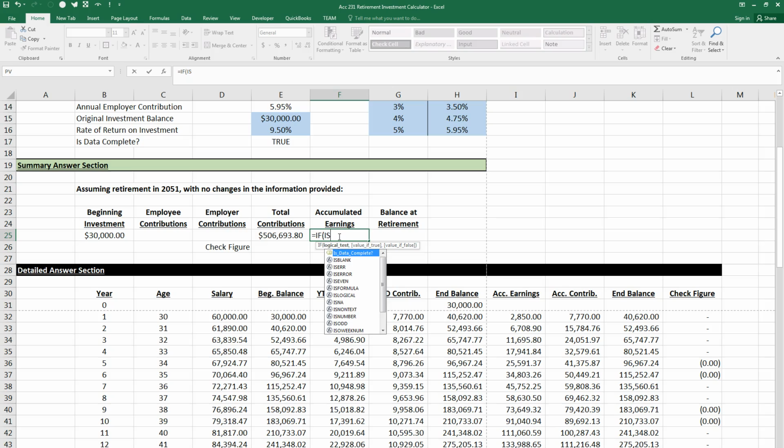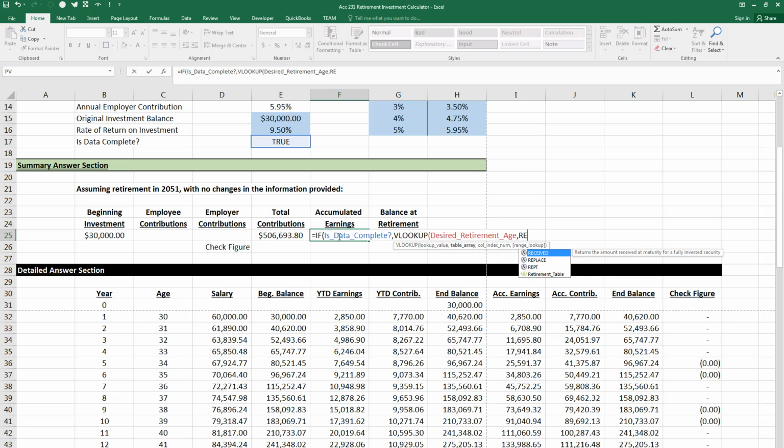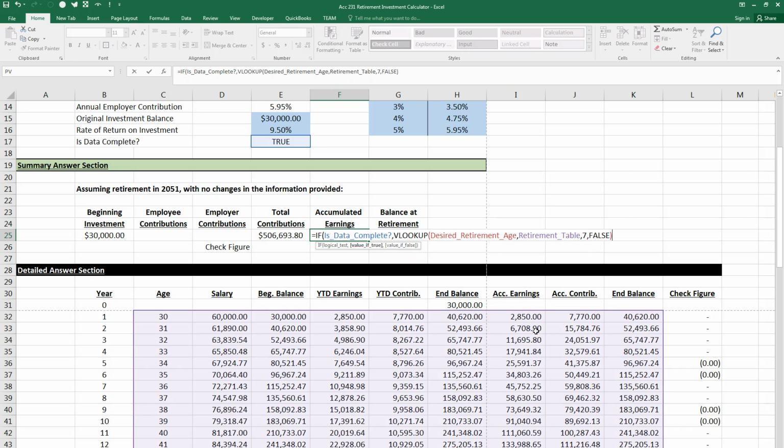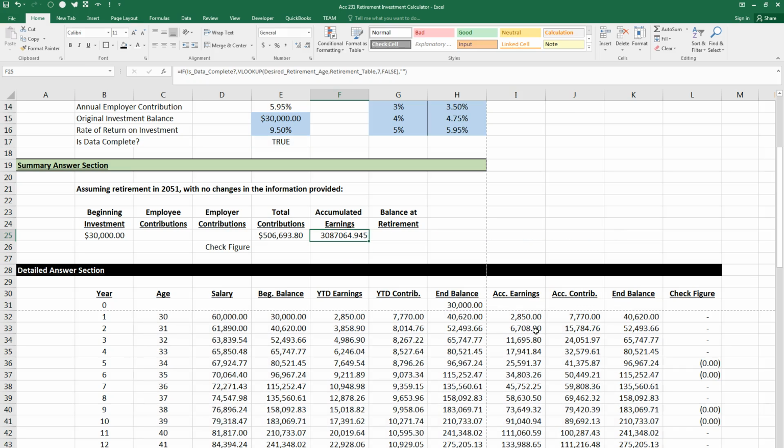If is data complete, comma, VLOOKUP on retirements. Oh, it's desired, isn't it? Desired retirement age. I'm hitting the tab to pull in what's in blue. And the retirement table. And I want column for earnings 1, 2, 3, 4, 5, 6, 7. And I want it to be exact. And if data is not complete, I want it to be a blank cell. So that will get me my accumulated earnings. So I'm going to make that currency, and I'm going to center it.